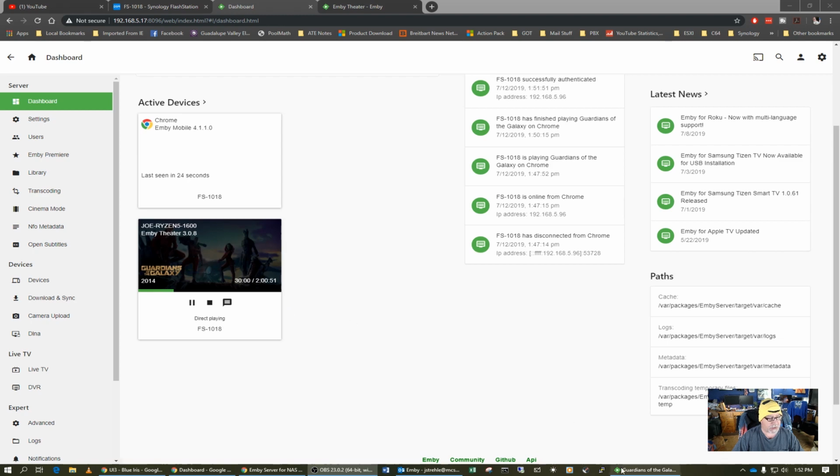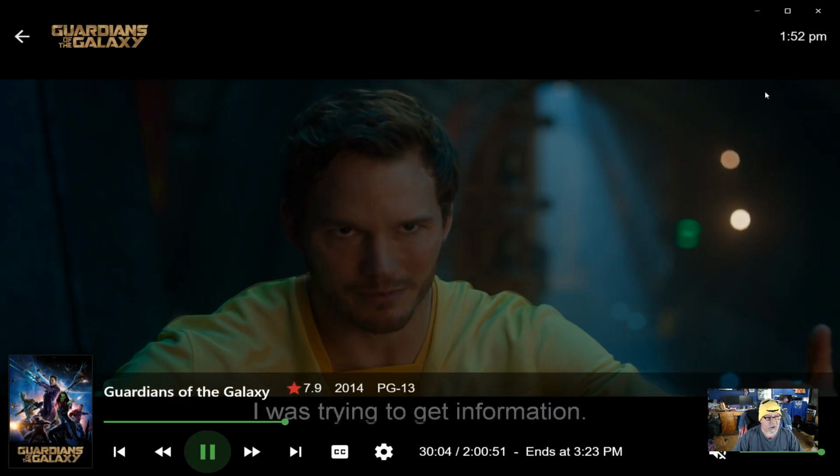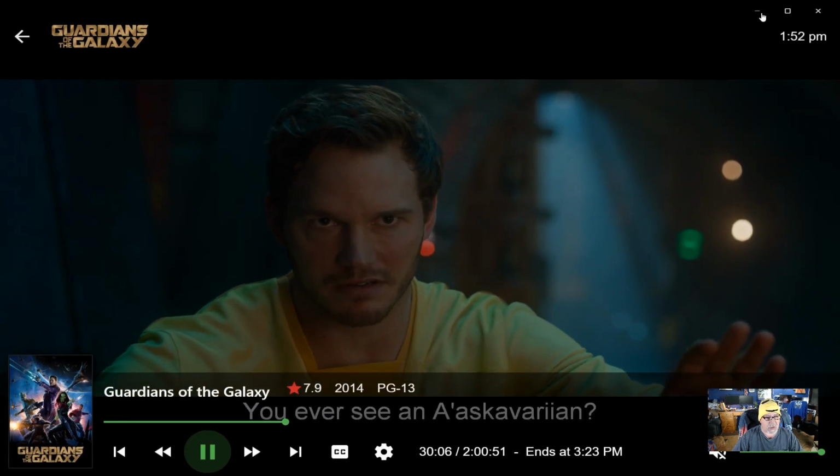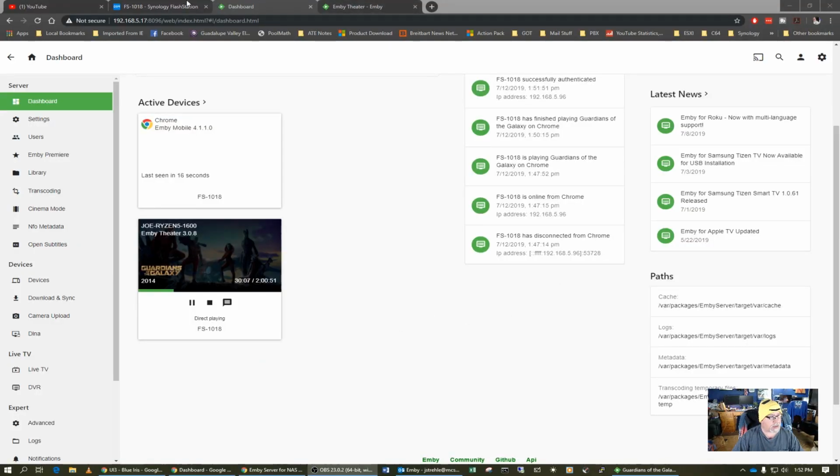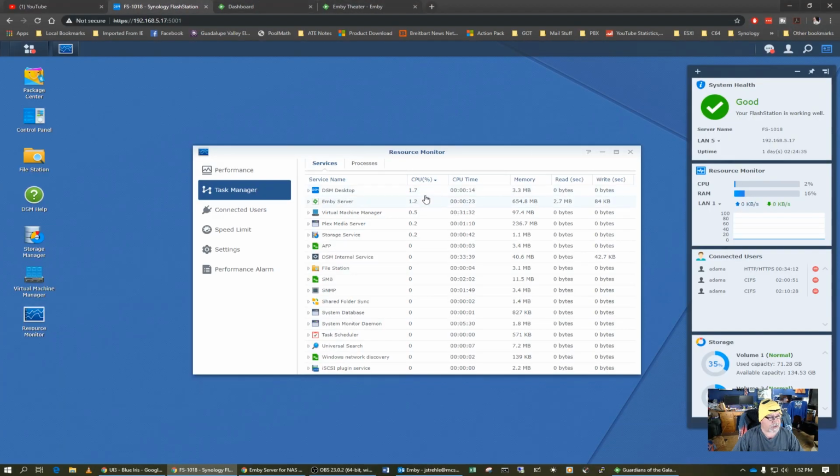Now it's able to direct play. I believe even the subtitles are turned on. So yeah, very little to no impact on the Synology flash station. As you can see, it's down at 0.07% of CPU time. So if you're going to play high-def videos and you're going to use Emby on a PC, same way with Plex, use the player that they include. Don't use it through the web browser. Your experience is going to be much better, and it's going to be less impactful on your Synology device.